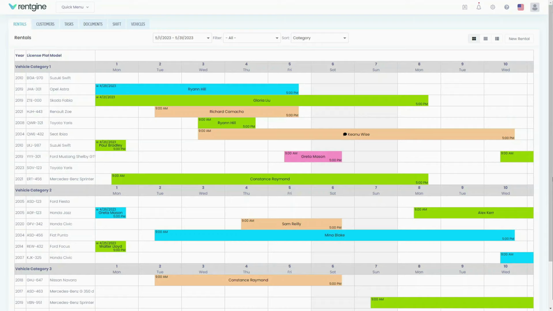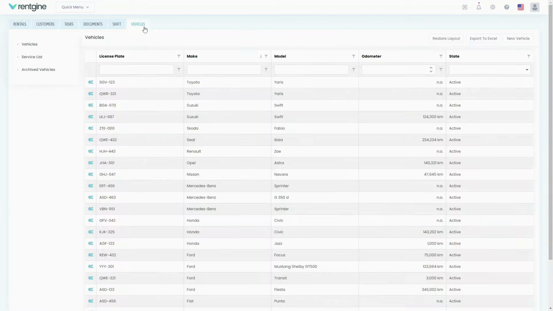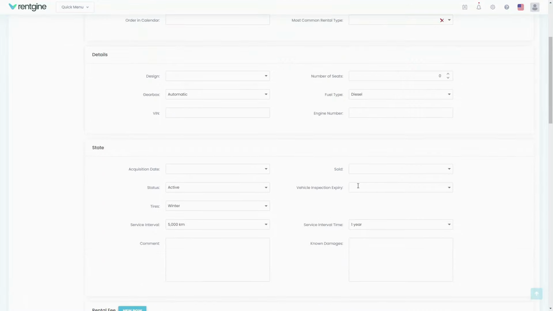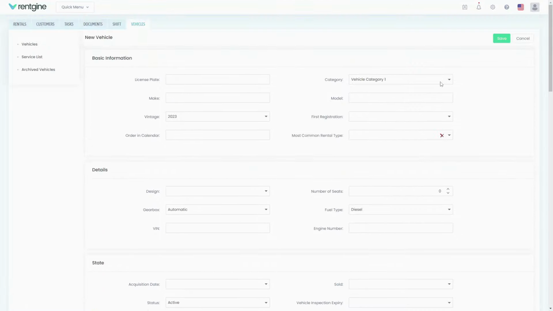Creating a new vehicle in our software is a quick and easy process. To begin, go to the Vehicles tab where you can see all your existing vehicles. Then click on the New Vehicle button. From there, you can provide various details about the vehicle. However, the required fields that must be filled out are license plate, make, order in calendar, model, and vehicle inspection expiry. Once these fields are completed, you can save the new vehicle to your database.